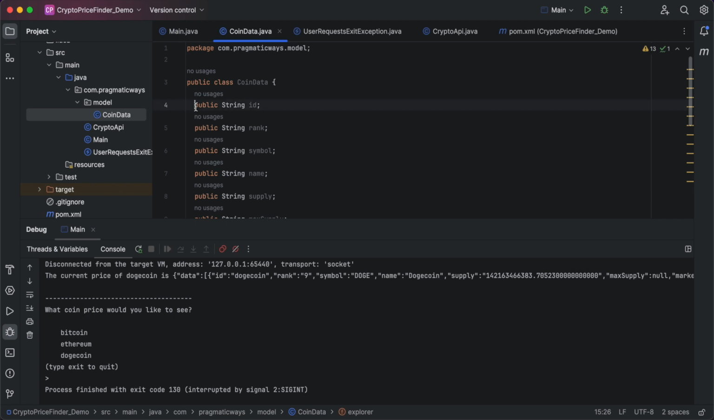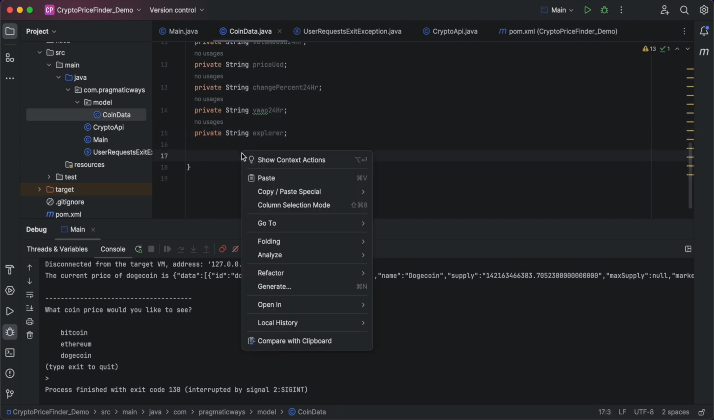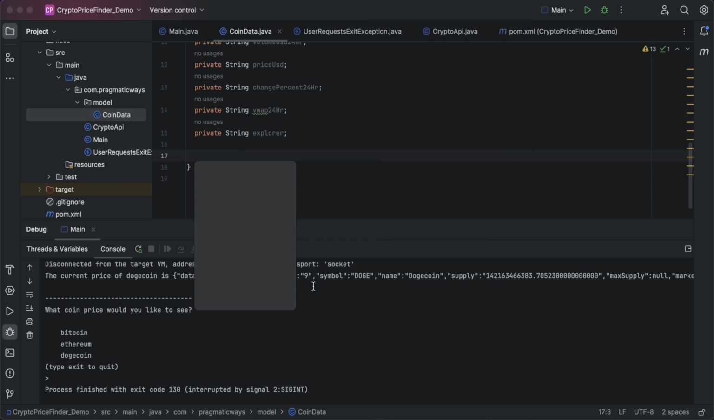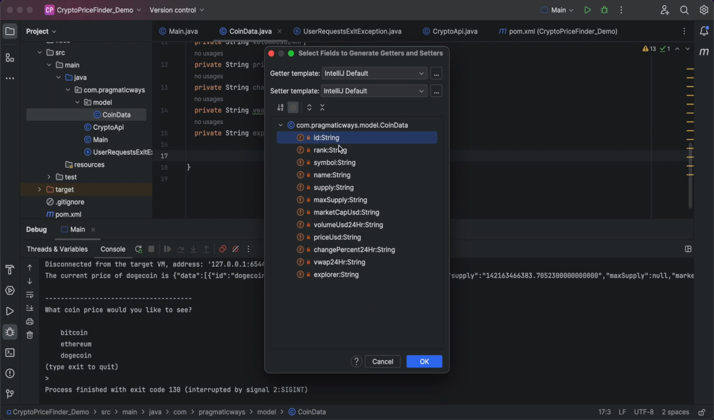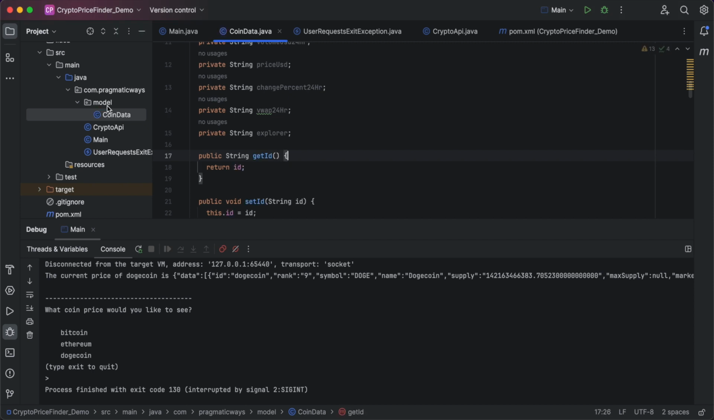I don't like that they are all public here, so what I'm going to do instead is make these all private. All right, and now I'm going to let IntelliJ create all my setters and getters for these. I'm going to go to generate setter and getter. I'm going to select all of these and click OK. Let IntelliJ do its thing.